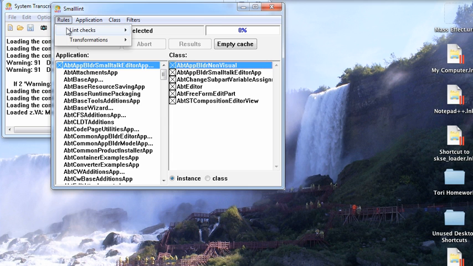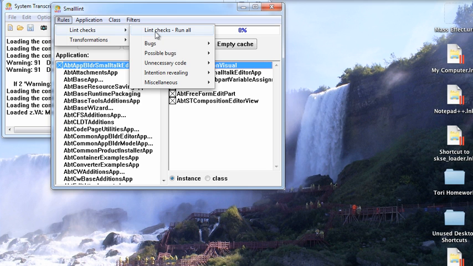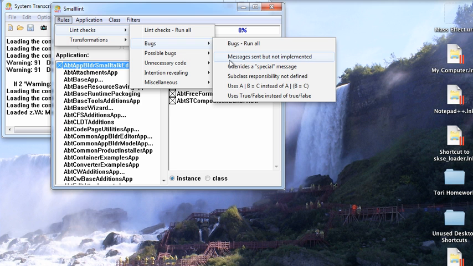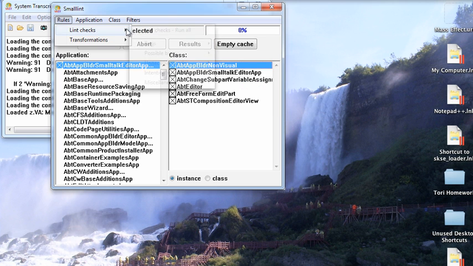Then I need to check the rules I want to do. So I'm going to go lint checks. I want to check all of them, so I'm going to do all of the possible lint checks. And there are a bunch of things in here. If you look, you'll find bugs, messages sent but not implemented, overrides a special message, all those things. Let's just run all of them.